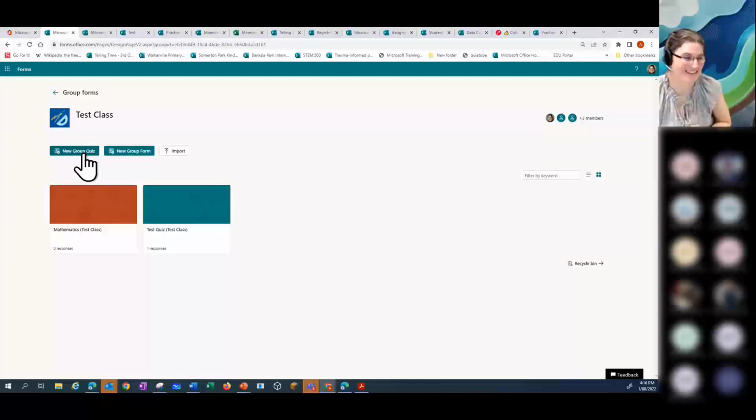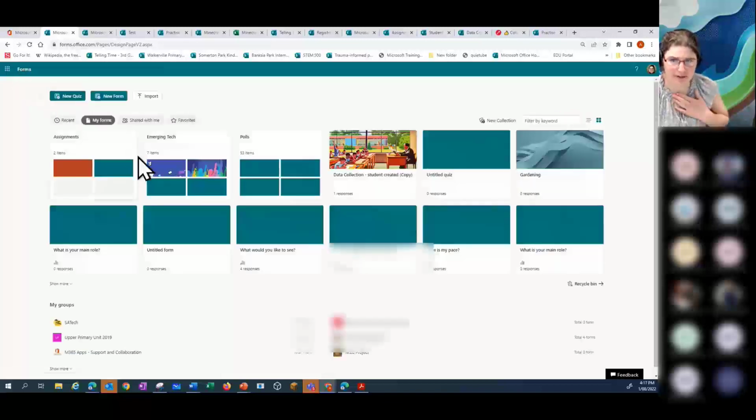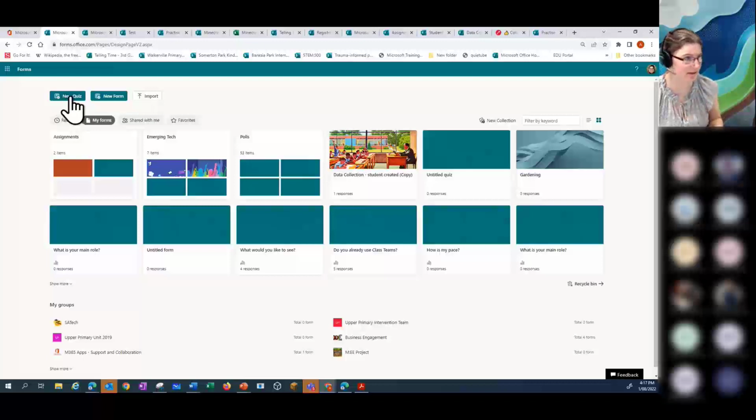And now we'll go in and show you a little bit about the quizzes. So quizzes are really exciting if you're a teacher. So if we go back to that forms homepage, and if you ever see the word forms and you click on that, that should bring you back to that homepage. And now we're going to click on new quiz.